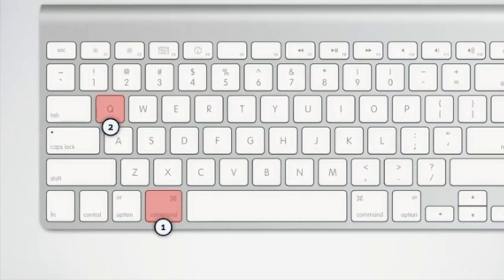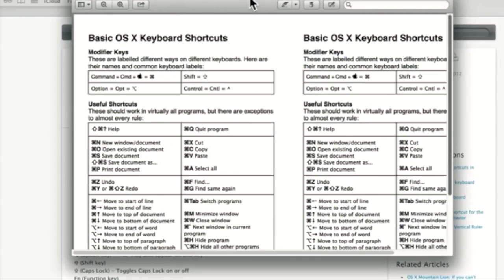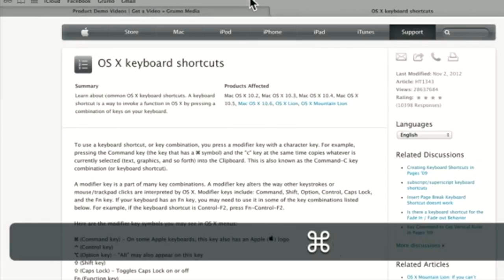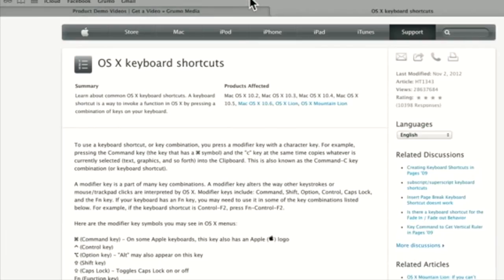Command Q to quit your program. Command Q closes and quits the program for good.